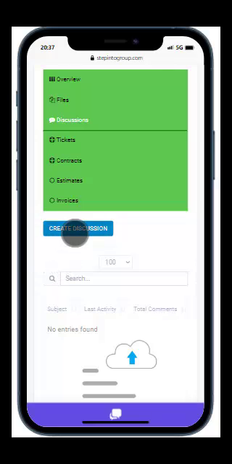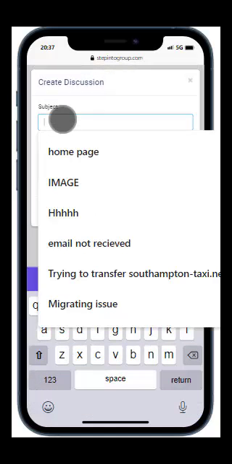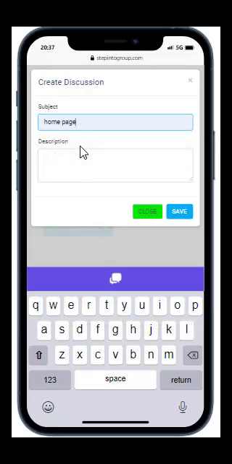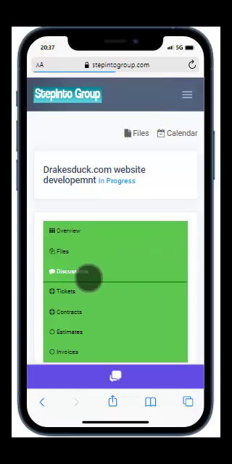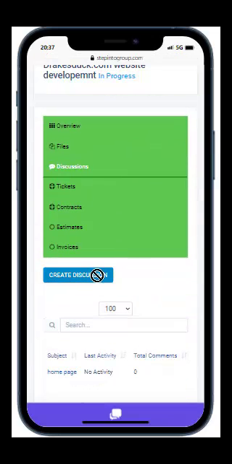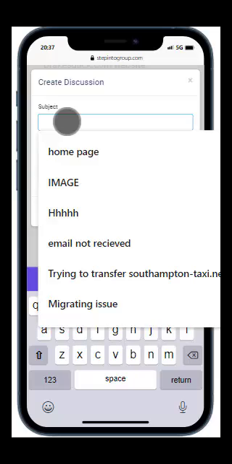So on here, let's create a discussion, and this discussion is going to be called homepage. Looks like we've done it before. Okay, so once we've created that, let's make another discussion. Let's call this one footer.